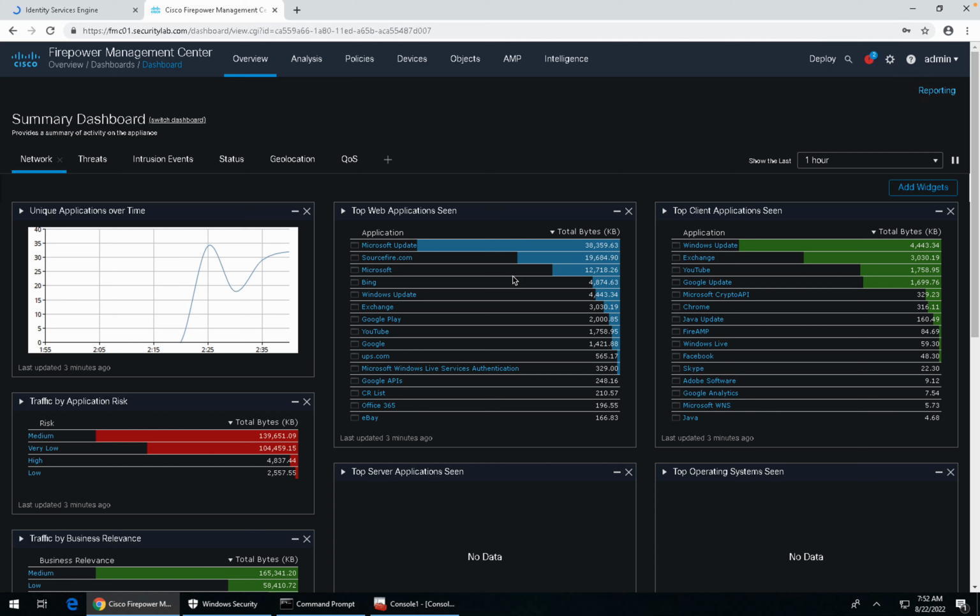Today we'll work with FMC, or the Firepower Management Center. The new name will be Firewall Management Center, and they changed that in version 7.1. We are using 7.0 right now, so that's why you're still seeing Firepower Management Center here.